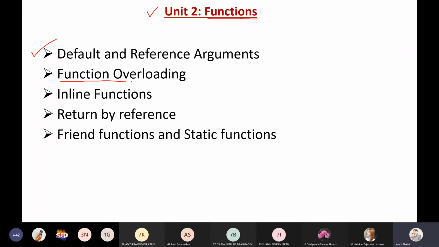Then we are considering function overloading. Then we are considering the inline function, then return by reference. Then we have the friend function and static function. So this is the syllabus of unit number 2, functions. But as per the requirement of the topic, I'm not moving in the exact sequence; whatever I feel is important for us to learn first, in that sequence I'm going to start.